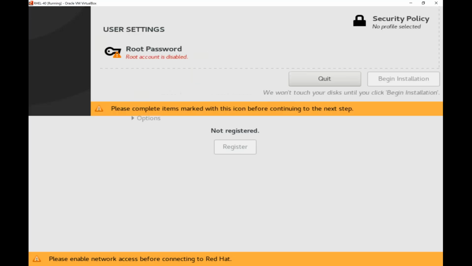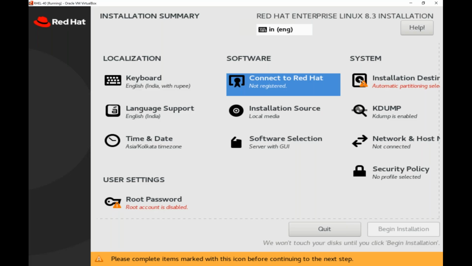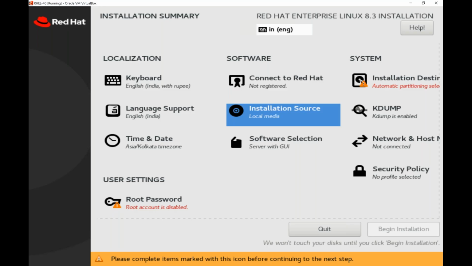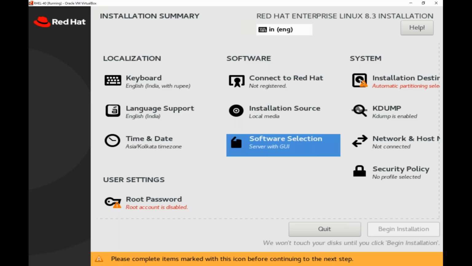So anyway, I'm skipping it. I don't need any registration. It's my test machine, so I can work without registration. Installation source: I want to do the installation through the Red Hat DVD. No need to change it.